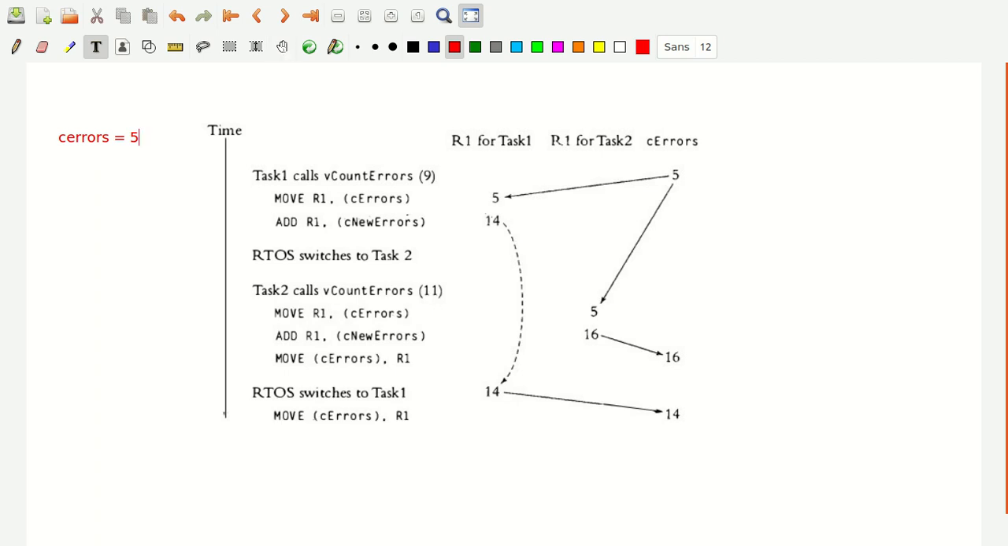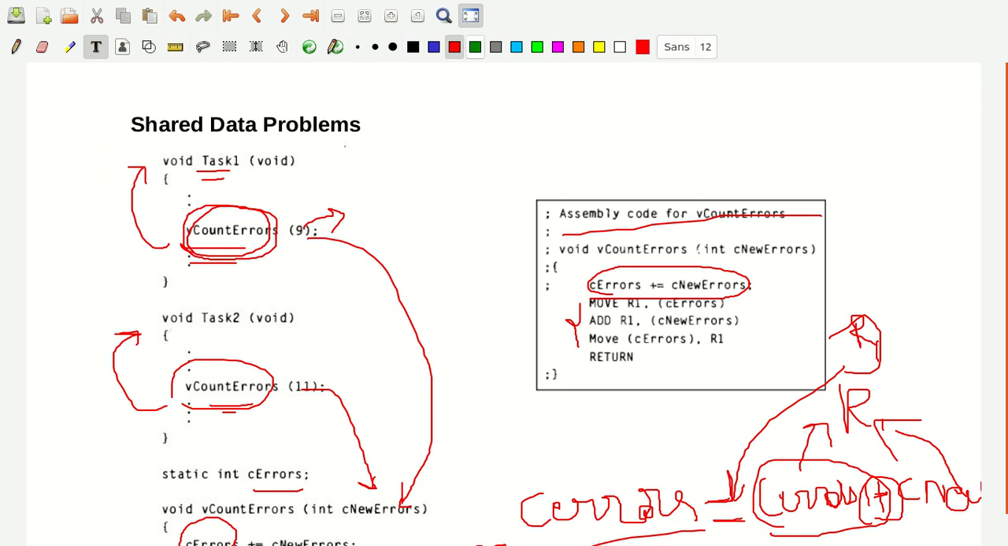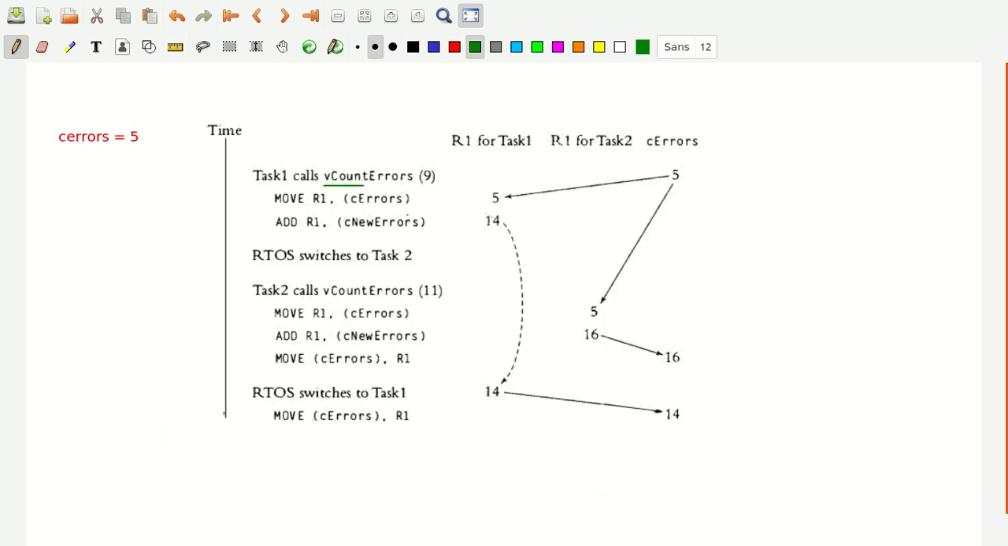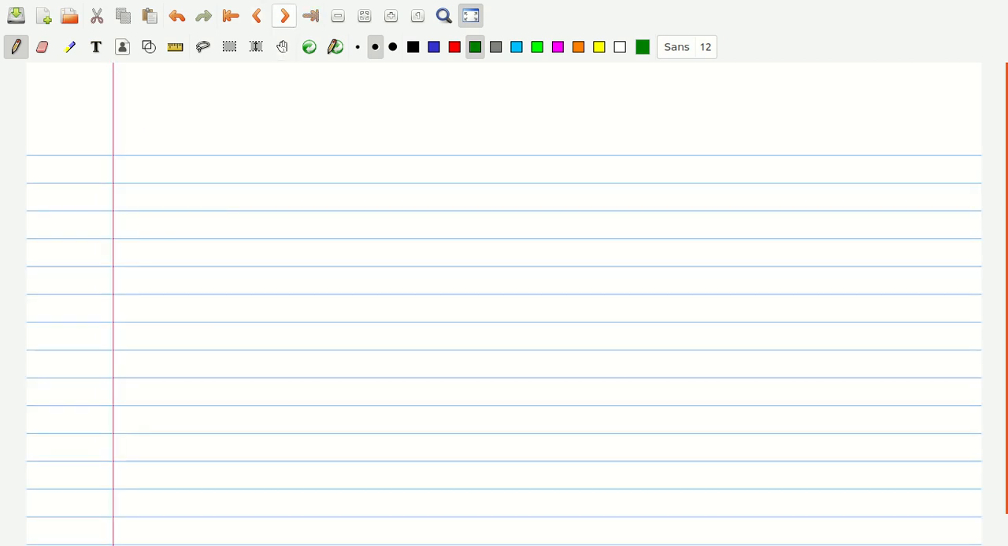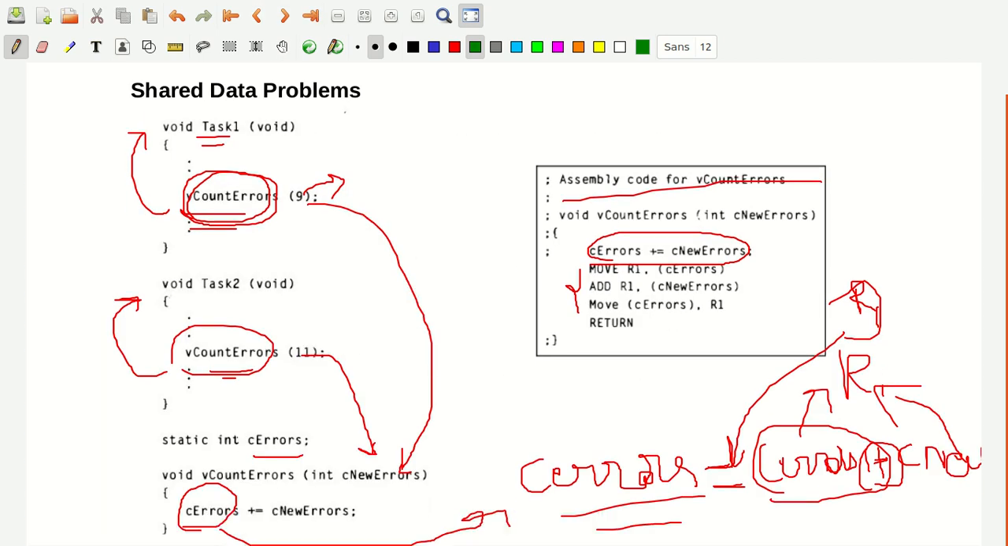One thing you have to understand: R1 for task 1, R1 for task 2. Now this is C errors. What happens here is that first task T1 calls v count errors. When it calls v count errors, v count errors of 9 is passed here. When that is passed here, obviously it comes here.